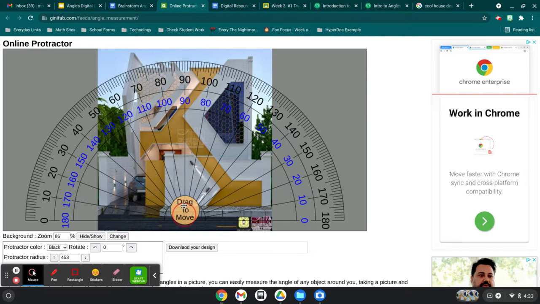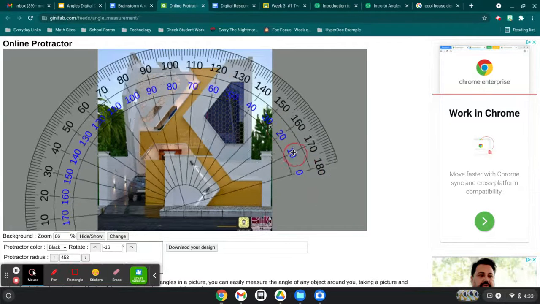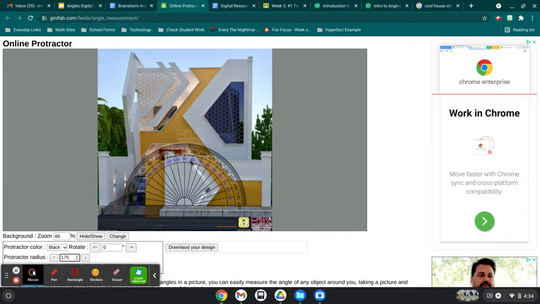You can click and drag from the center of the protractor. You have your inner scale and your outer scale. And we can also click to rotate our protractor, but we're not going to need that for the first one I want to measure. I think my protractor is a little too big, so I'm going to change the size. You're going to do that by going to the protractor radius. That's the measurement from the center to the edge of the protractor, and I'm going to maybe set it down to like 175. If you go too small, that's fine. You can always put it back up.